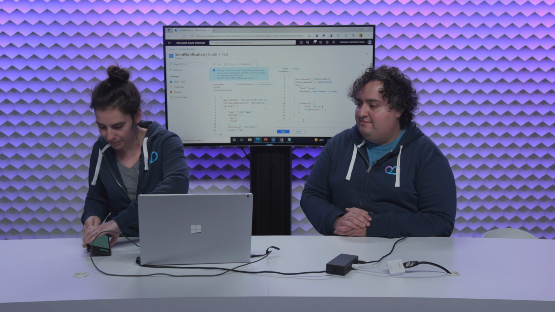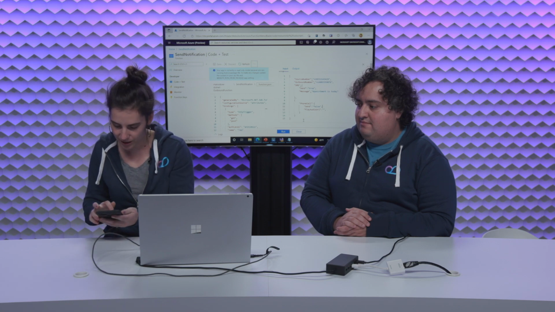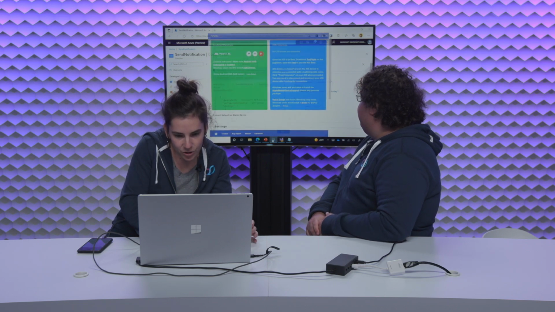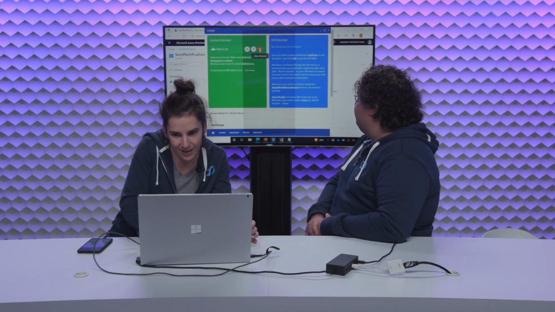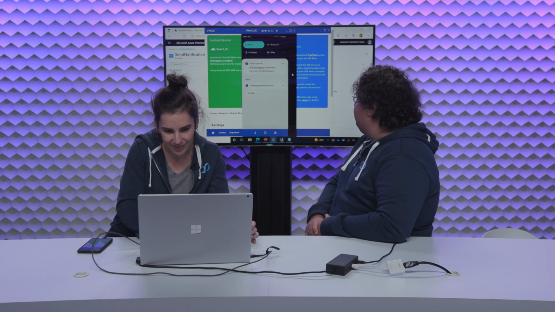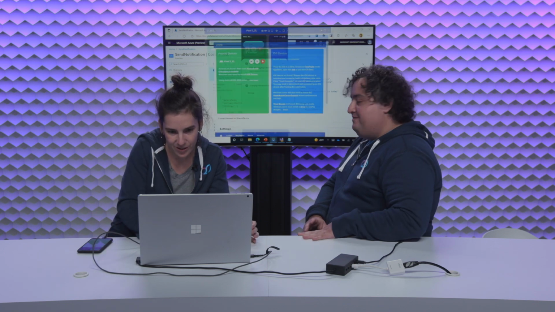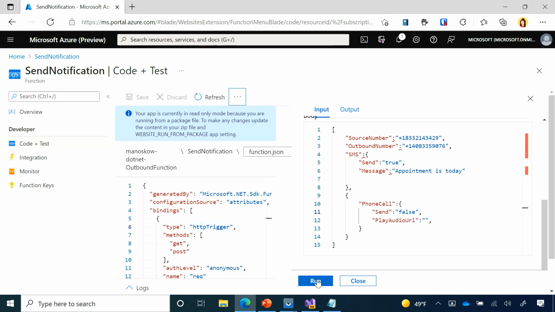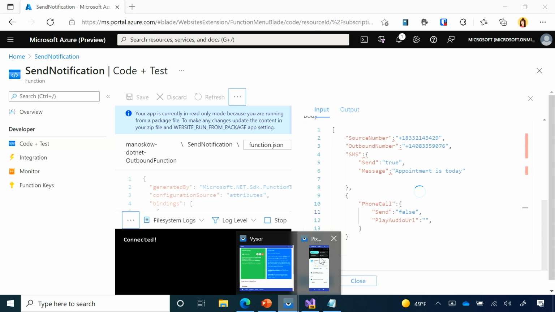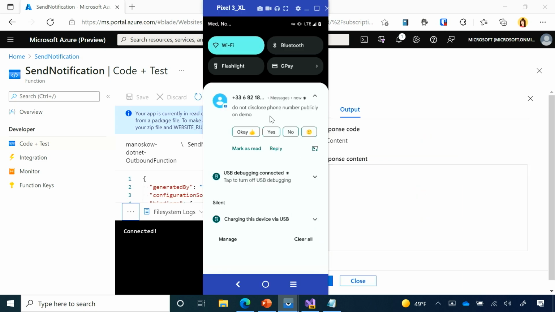Okay, so I'm going to plug in my phone, and then we're going to run the function and share it here. So you see the phone. I'm going to go ahead and run this, and we will see a text message come in.